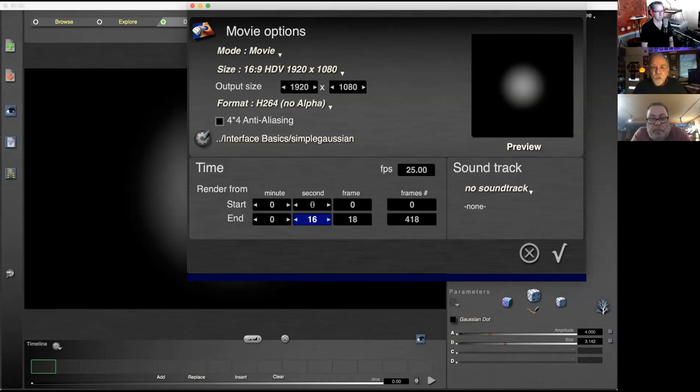So I could go, for instance, from 10 seconds to 16 seconds, and you'll see that would render from 250 to 418 frames. Or you can just choose to render from 12 frames to 418 frames if you wanted to do that. So if you were trying to break your render up into sequences and doing it via a list of pictures, that's where you would set your sequences to the varying parts of your animation.